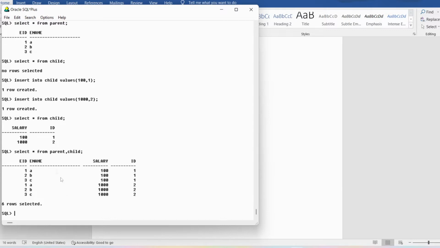Then what is the meaning? You can say, sir, we have understood, because the parent table has employee ID and employee name, and the child table has salary and ID. That's why you got the 4 attributes, because you have written star, so all the attributes are displayed. But why were 6 rows selected? The Cartesian product takes one row in the parent table and pairs it with all the rows in the child table.